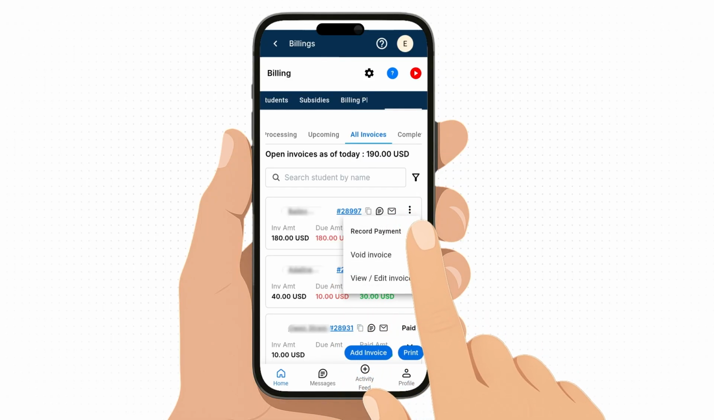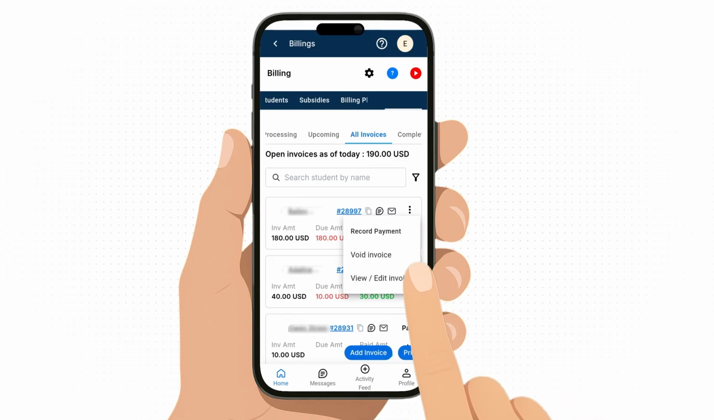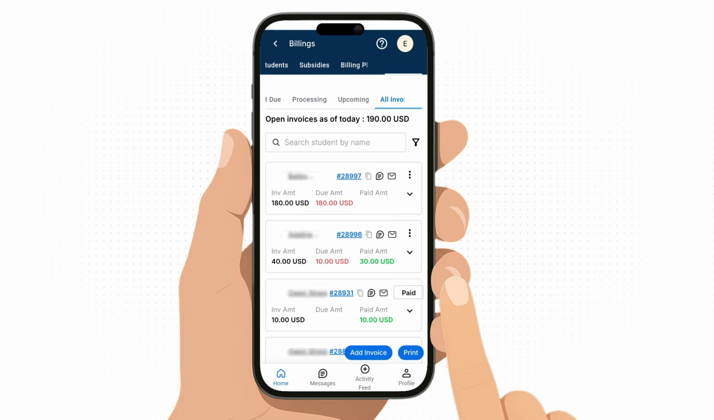From the same three-dot menu, you can also void an invoice if it needs to be canceled, or view or edit an invoice as long as payment has not been completed. Once the invoice status changes to paid, editing or voiding options are automatically disabled.